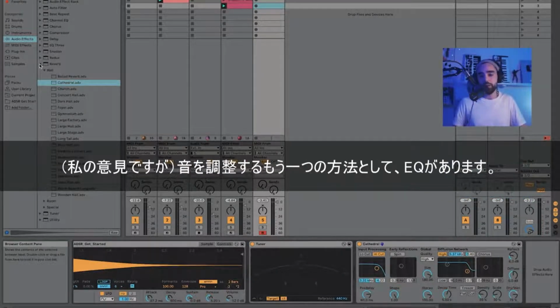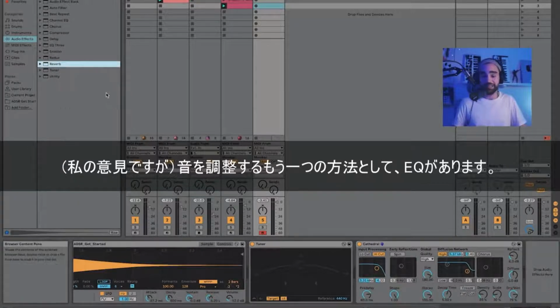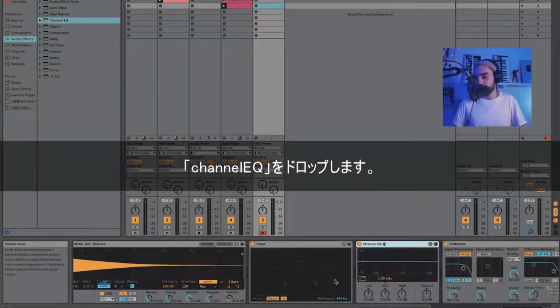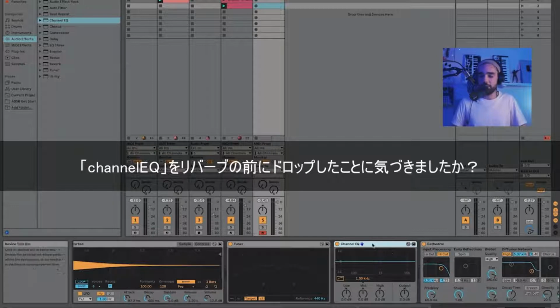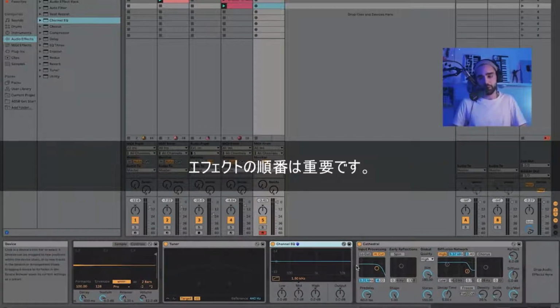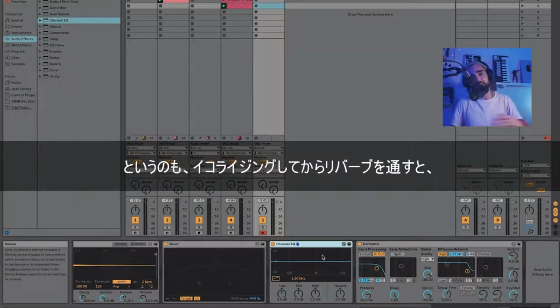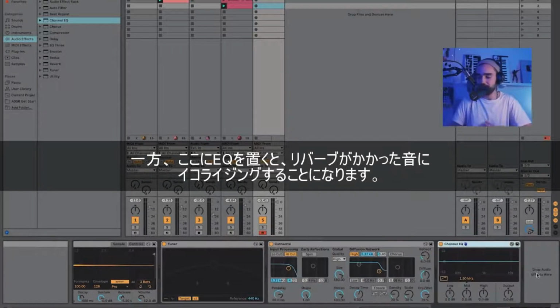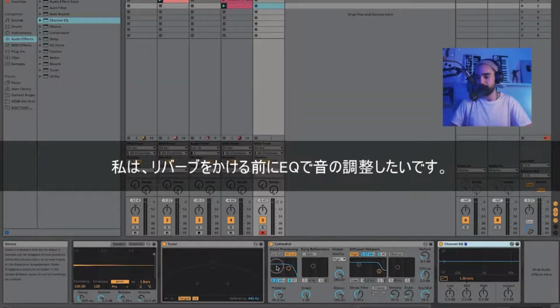Another common way we adjust the way things sound is by using an EQ. And Ableton Live Lite here comes with EQ3 as well as Channel EQ. Let's go ahead and throw Channel EQ on here. Also notice that I put it before the reverb, and the order in which these effects go is important, because if I EQ the sound and then it goes through the reverb, the reverb will be reverberating on the sound that's already been EQ'd. Meanwhile, if I put the EQ here, I'll actually be EQing the sound of the whole sample and the reverb. And I want to adjust it before the reverb.